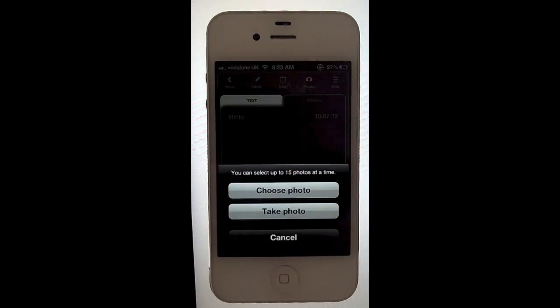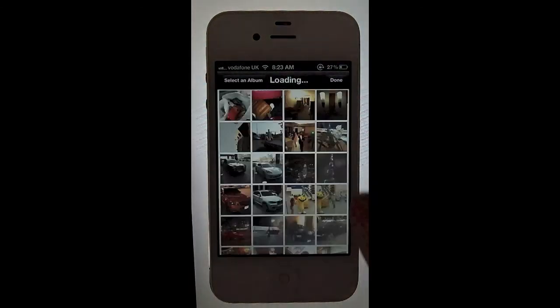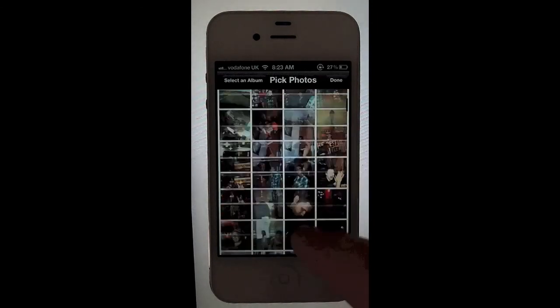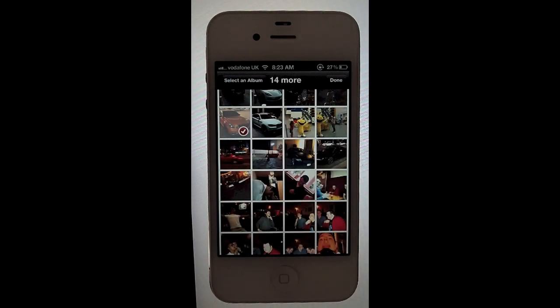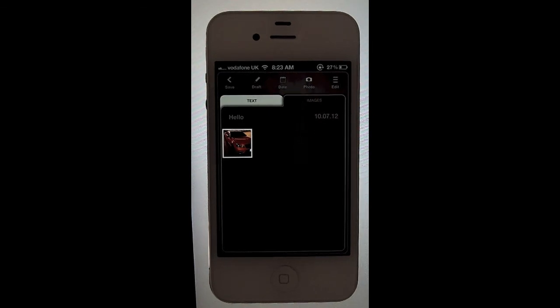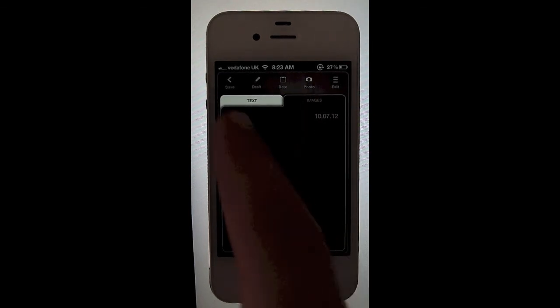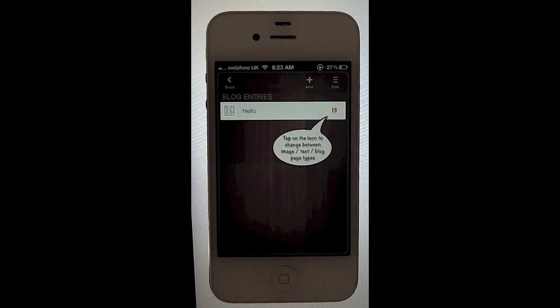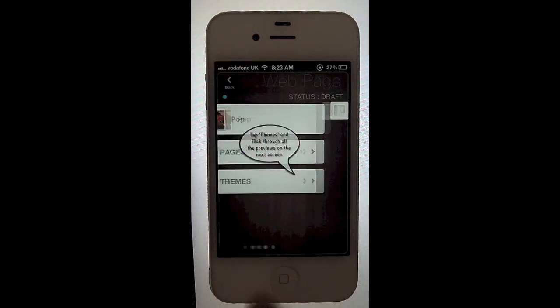So I'll choose from library, you can take photos too. I'll just pick any old random photo. And you can upload more than one at a time, which is cool. Right, so now I've done that, I'll just save that blog post and that's pretty much done for that blog post. We'll just change some settings for the site and get it online.